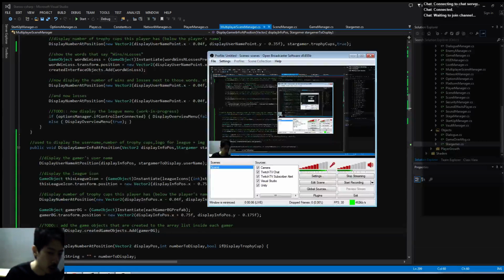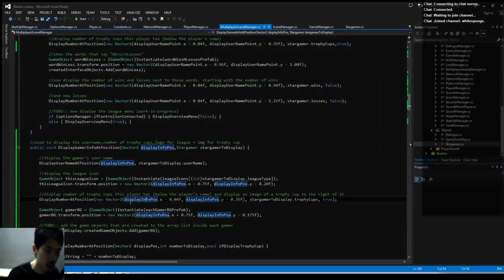I'm back from lunch. So we'll continue from where we left off, which is displaying of the players and the number of trophy cups that they have.